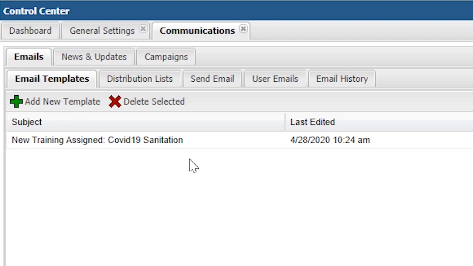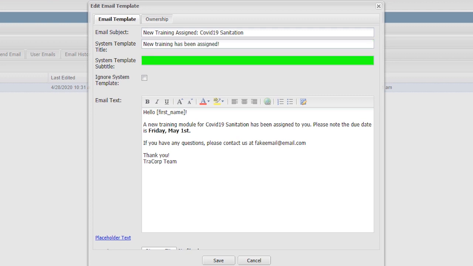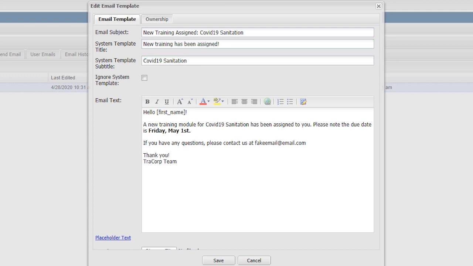I am going to select this template called New Training Assigned COVID-19 Sanitation. Before this feature was created, only the body text within the system emails and the body text and subject of email templates and campaigns were editable. Now we've added a title and subtitle string too. This allows administrators to add a styled title and subtitle field to their emails.